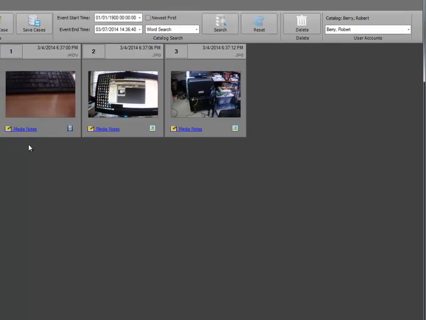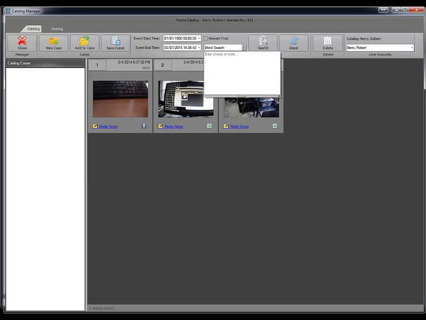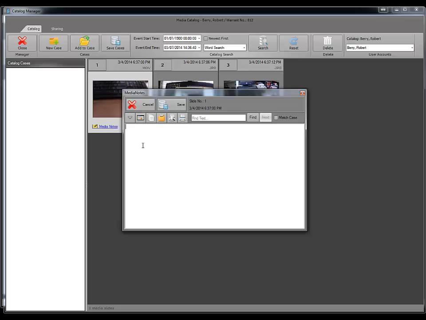Another important feature is the ability to do a word search. Right here on every slide, you'll notice media notes. And I can put a note in here and call it, for example, demo. And you'll notice when I start typing, a header is prefixed with a timestamp and the person who's doing it. That can never be changed. And once a memo is saved, the memo is permanent.